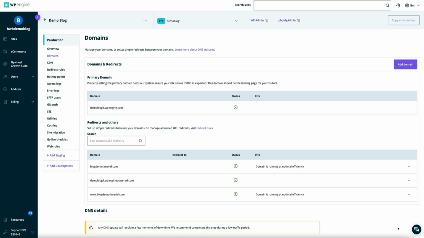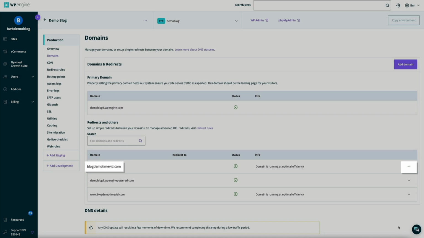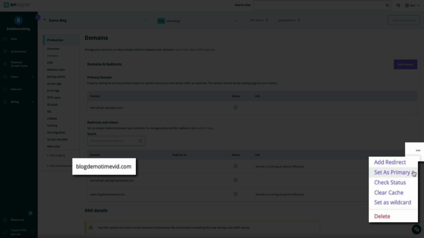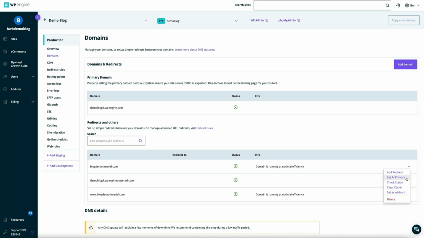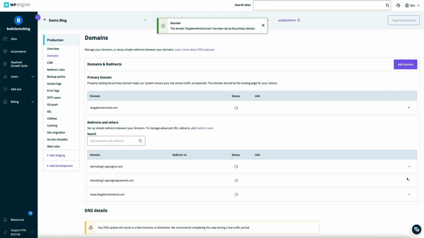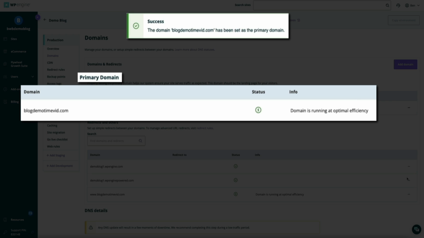Then the last thing we're going to do with the domain is to set it as the primary domain. So again, within the non-www version of your domains, click that 3-dot icon, and this time select Set as Primary. And just like that, you now have a primary domain with proper DNS configuration.